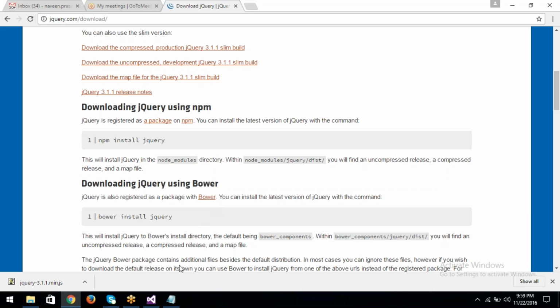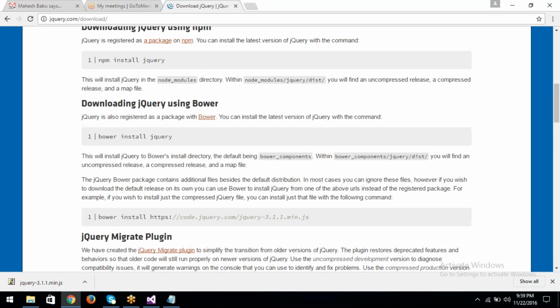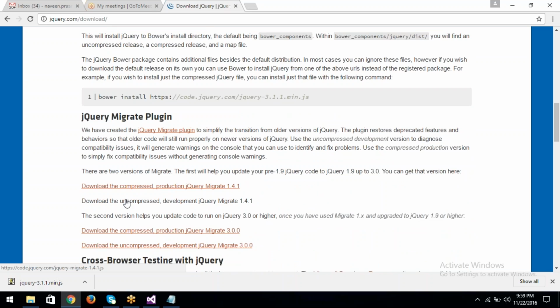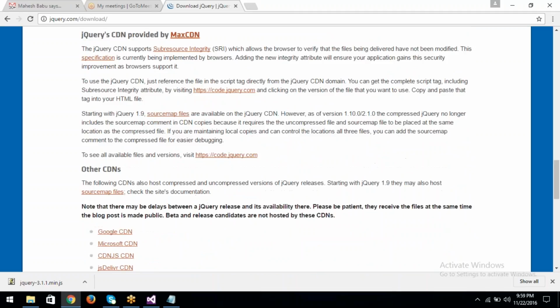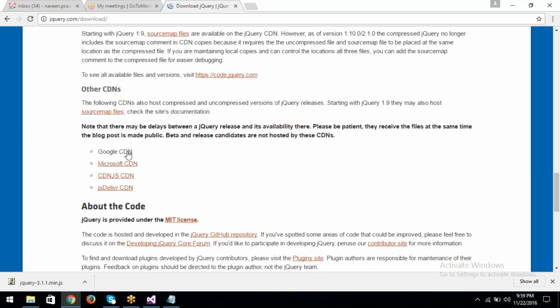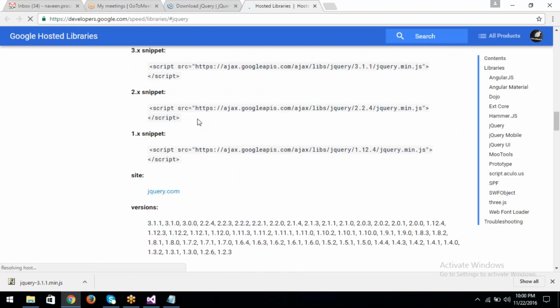Otherwise, you can use CDN files. CDN means content delivery networks, which means already hosted files. Hosted files means Google CDN, Microsoft CDN, CDNJS, and jsDelivr CDN. These websites provide the jQuery libraries. We don't need to publish the jQuery library, since it is already available and hosted in Google CDN.